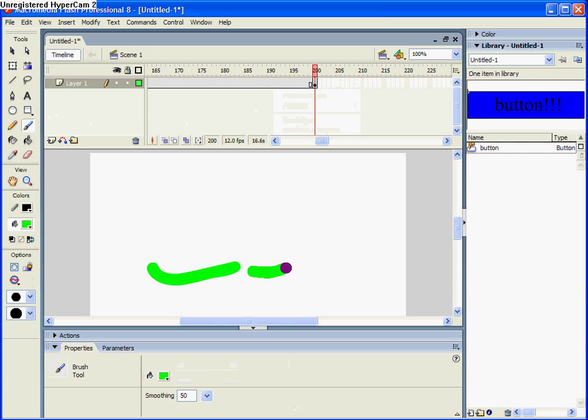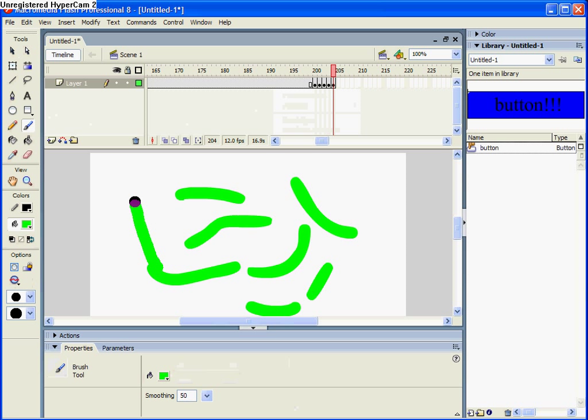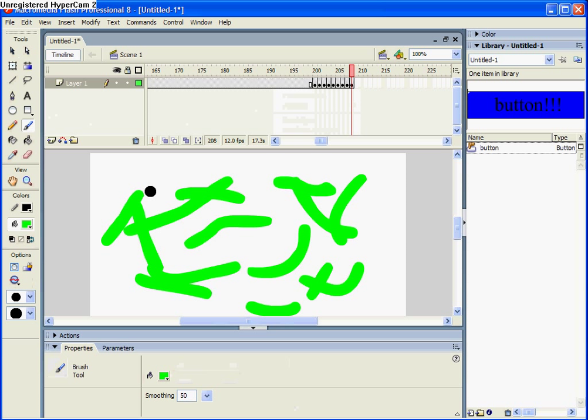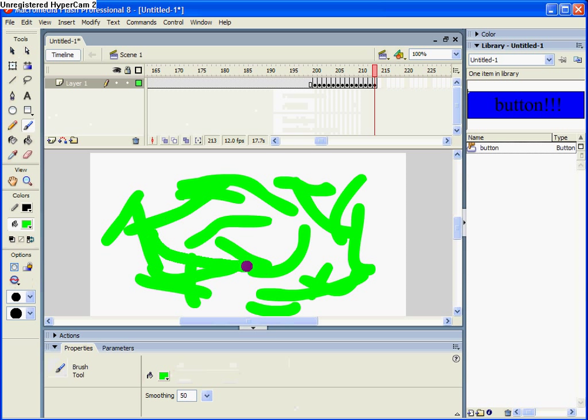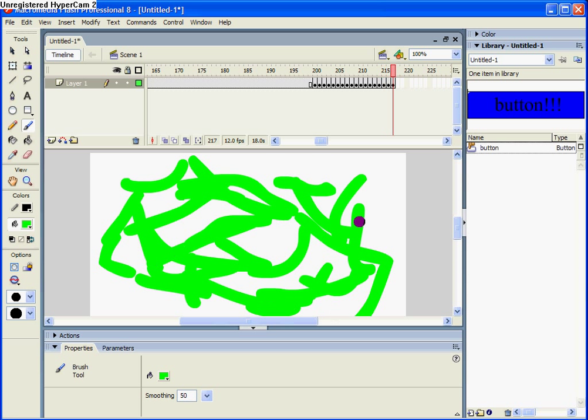And I'm not going to make a movie, so I'm just going to show you just a couple of things moving around. Just show you that it works.